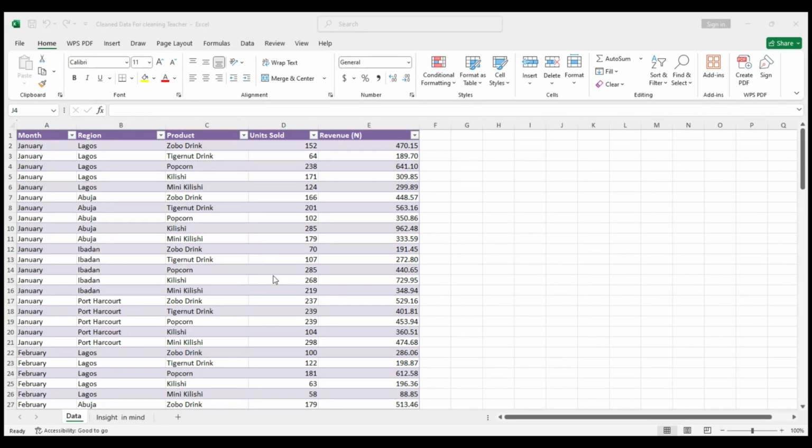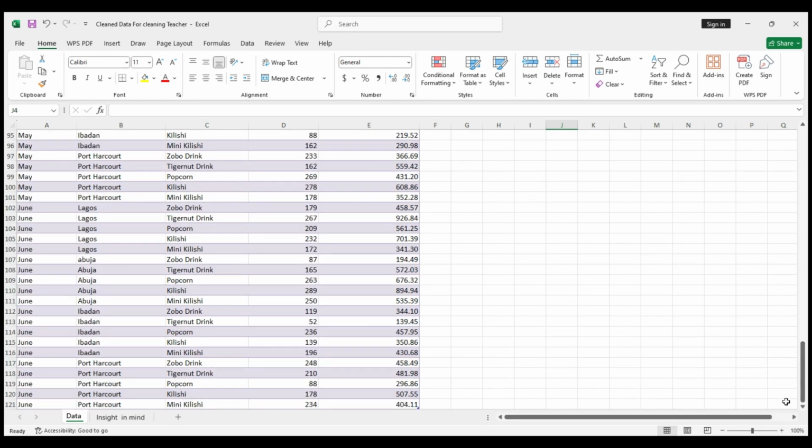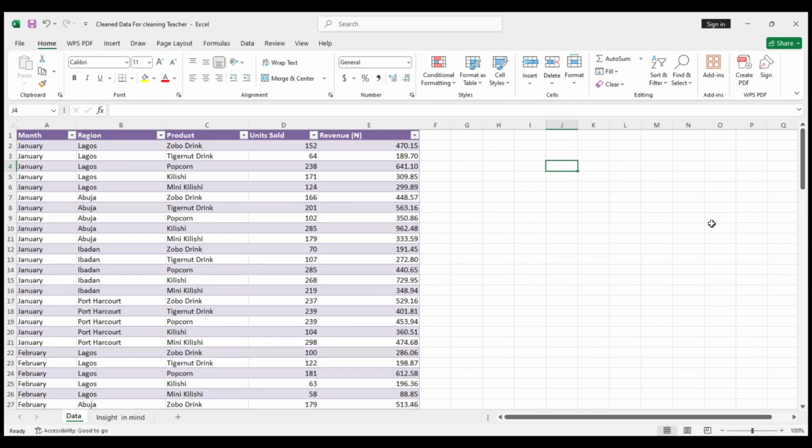Now, why we are using pivot table is because pivot table will make you analyze a lot of data very fast, especially when you have a large data set. Look at this now. Although this one is not so large, let me see. You see, close to 121 rows, and then we have 5 columns. So this one is not really thick, but we are going to be using pivot table.